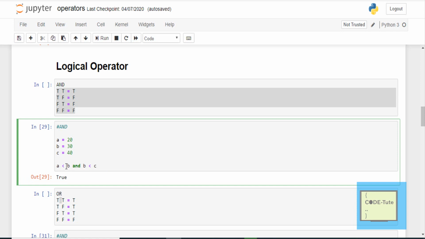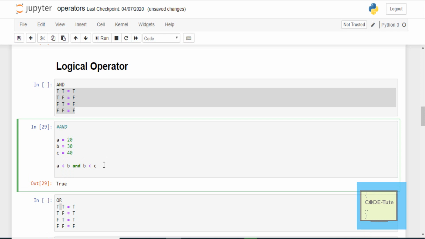Now we will check what is the output of the statement A less than B. Here A is 20 and B is 30. So A is less than B, so the output is true. Yes, because A is 20, B is 30. Now let's check the statement B is less than C. Here B is 30, C is 40. Yes, so the output of this statement is also true.